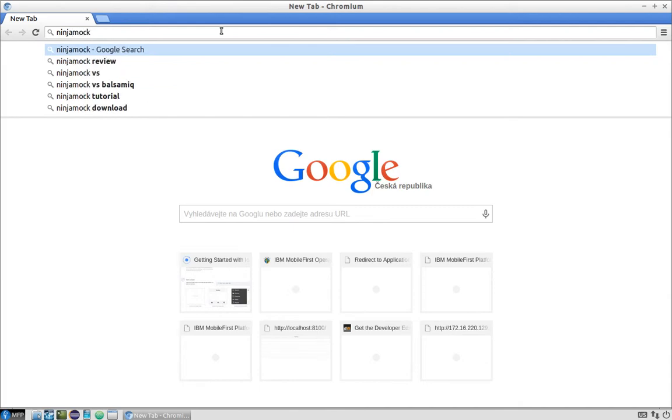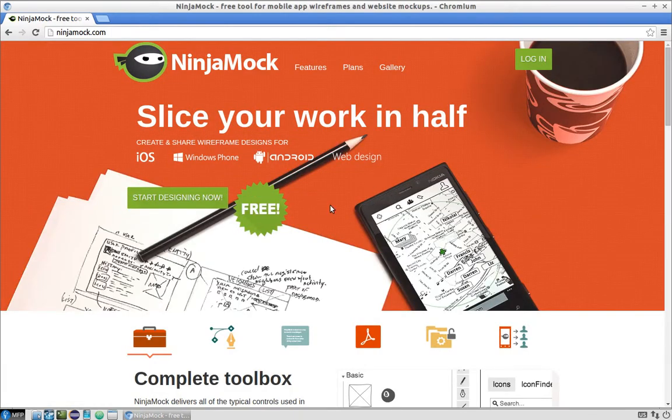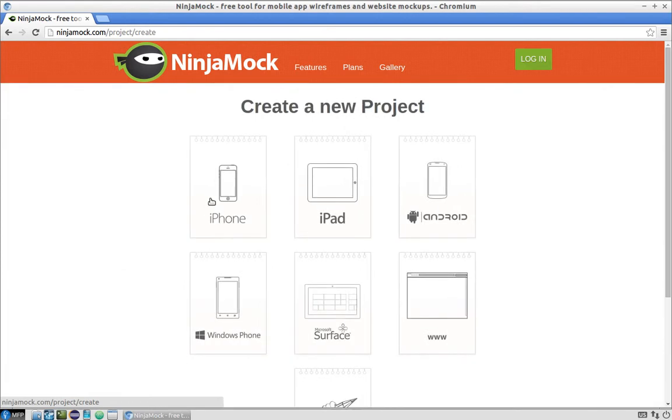So we will go to the NinjaMock service. Ideally you need to register, but you can start even right now without registration. It's free for first usage, and it can be used totally free, but of course there are some specific plans if you want to work in a group or you want to have some additional features, but it also works as is for free. And basically we'll start a new project for iPhone.